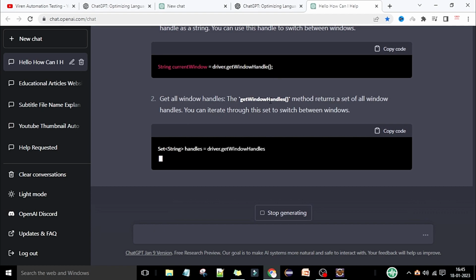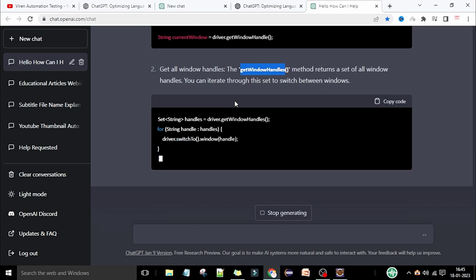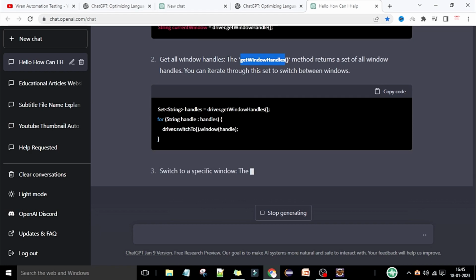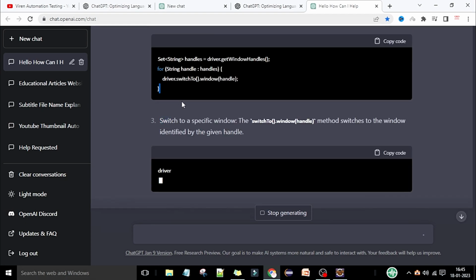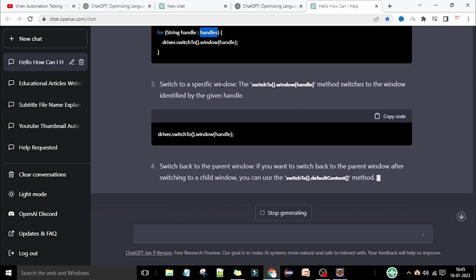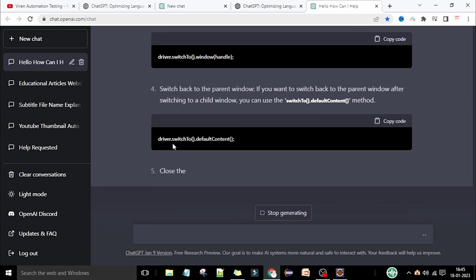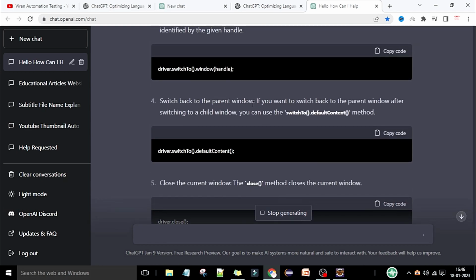Now get all the window handles. So it is providing getWindowHandles. This method will return a set of windows. Now it is writing driver.getWindowHandles, and for String it is writing a for-each loop, passing these handles, and we are reading the handles one by one. driver.switchTo().window(handle) switches to a specific window, you can provide the handle. And driver.switchTo().defaultContent(). Okay, switch back to the parent window.